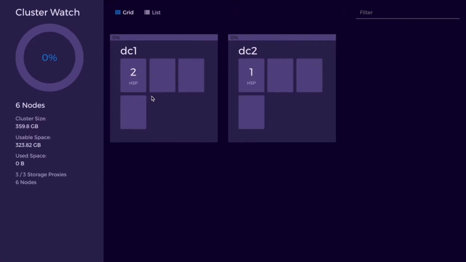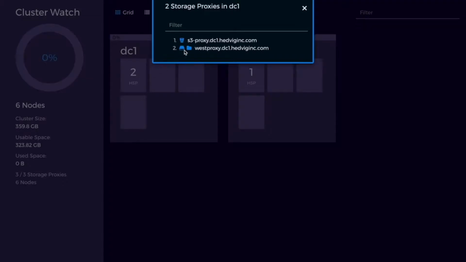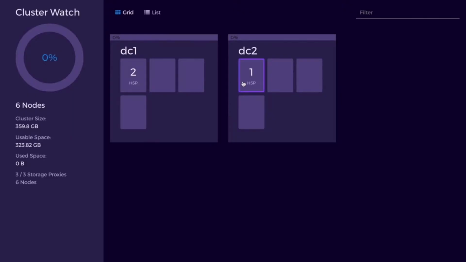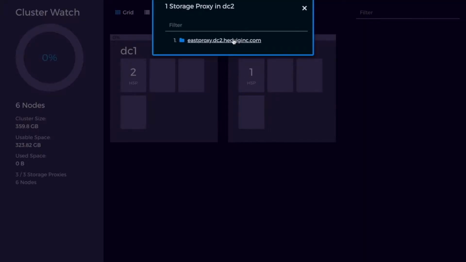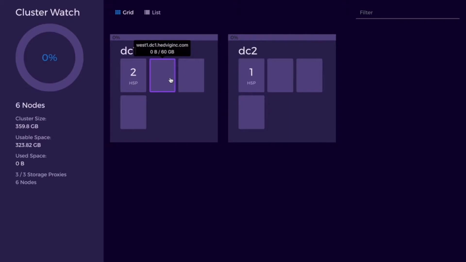Let's run the demo. This Hedvig cluster is a dual data center cluster with 6 storage nodes and 3 storage proxies. One of the storage proxies will be used as iSCSI target as well as NFS server. The second storage proxy will be used as S3 server, and the third proxy will also be used as NFS server. There are 6 storage nodes in this cluster, so 3 of the storage nodes are in the first data center and the rest 3 storage nodes are in the second data center.